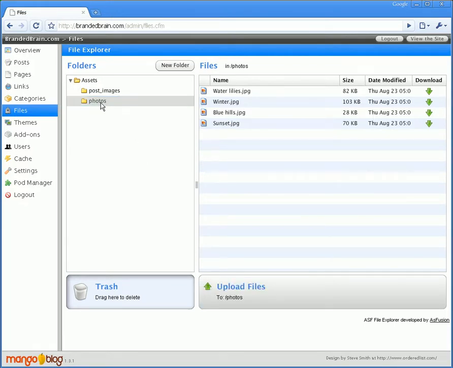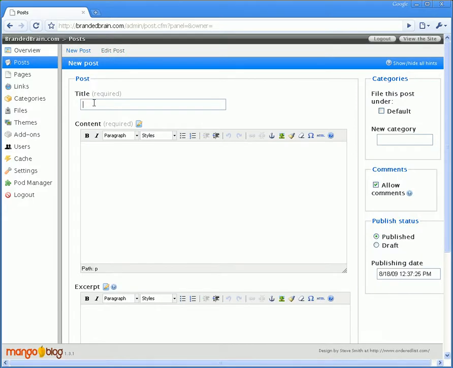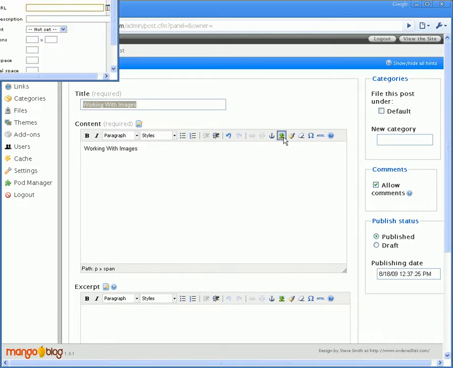And after they're there, we're going to go ahead and go back over to our Posts link, and we're going to create a new post, and I'm going to call it Working with Images. And in our content area, I'm actually just going to go ahead and put in that same text. Now, in our content toolbar here, if you look across here, you can see a little picture with a tree in it. That's our Insert Images icon, and we're going to click on that.